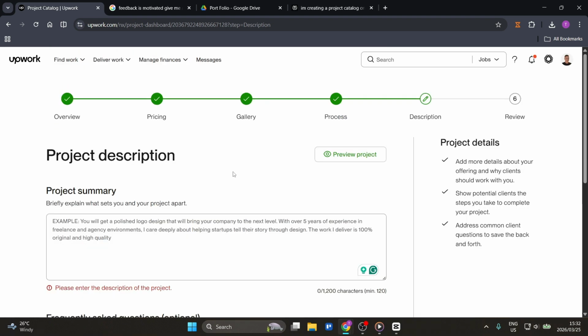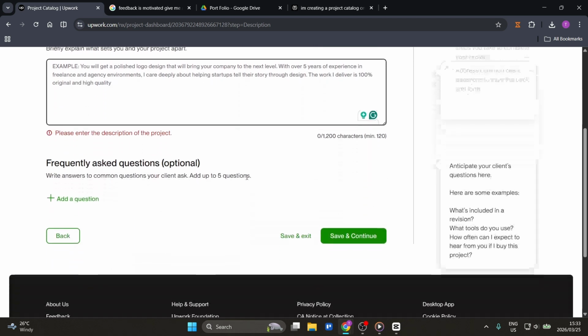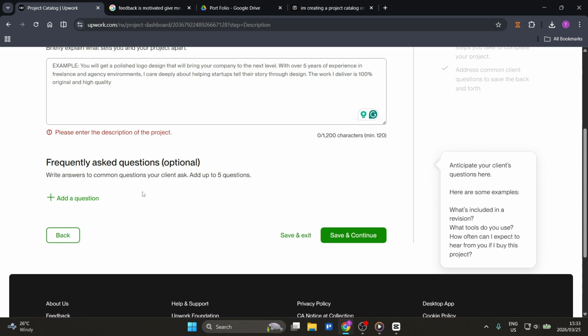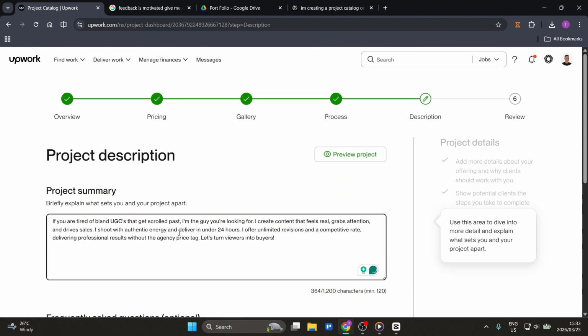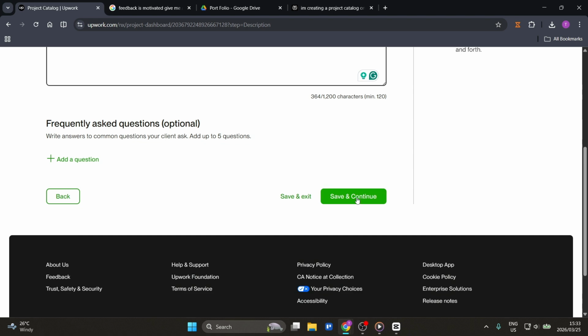We're now in the project description section, and here you are going to add a project summary, and this will basically be a section where you can explain what really sets you and your project apart from the rest of everybody else that's on Upwork. You can also add some frequently asked questions here. So these are answers to commonly asked questions that clients will have. You can add up to 5, so go ahead and do some research on it depending on what your industry is. I've got my project summary in here. Let's click on save and continue.